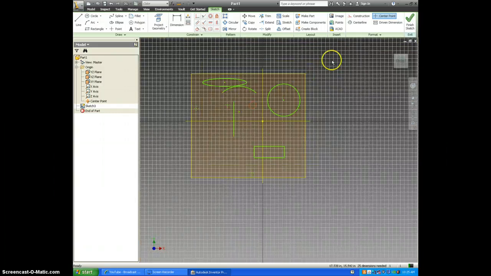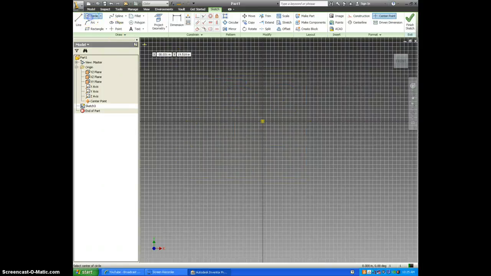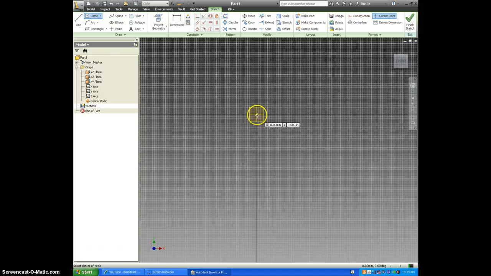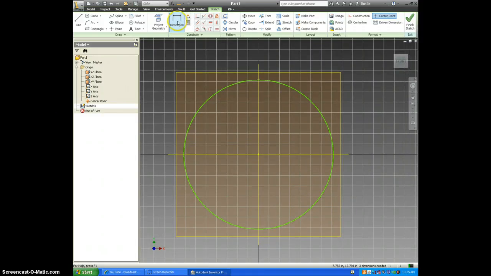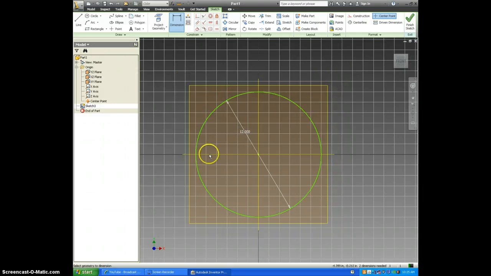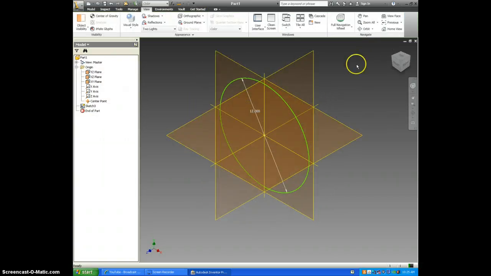So now that we have our sketch, let's select all that we want, and then we'll delete that for now. And I'm going to start with a circle for my finished sketch. Let's draw our circle. We'll make it roughly the size I want it to be. I want it to be 12 inches, so I'll just click dimension for now. Double click, make that 12 inches, press enter, and now we have our circle. We're going to finish the sketch, and that concludes this video.